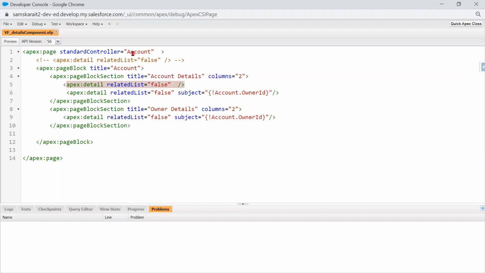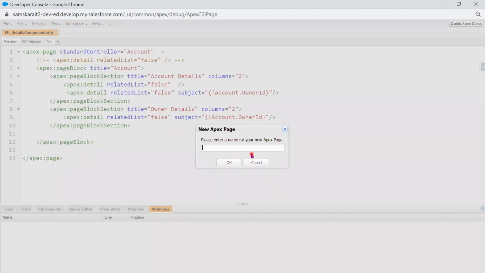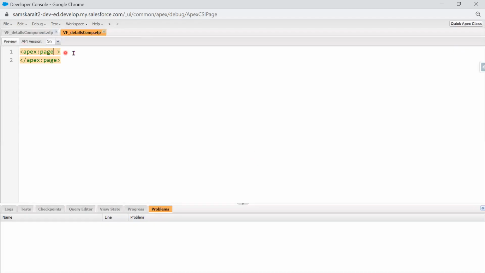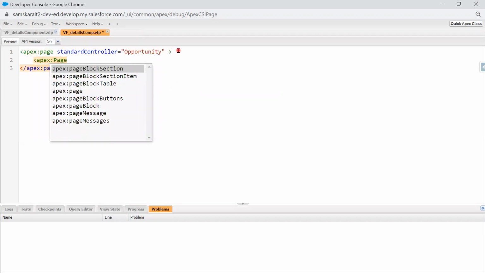For example, let's take another one. Let's create a new one. Click on new Visualforce page. Via underscore details component. Here, the first thing is that I'm going to use the standard controller. This time I'm going to use the opportunity. In the opportunity, I'll add Apex colon page block.